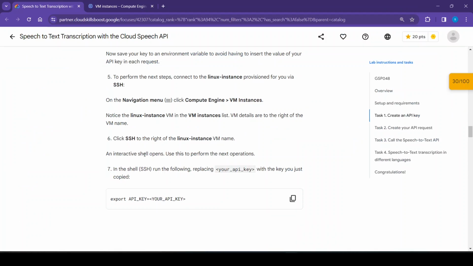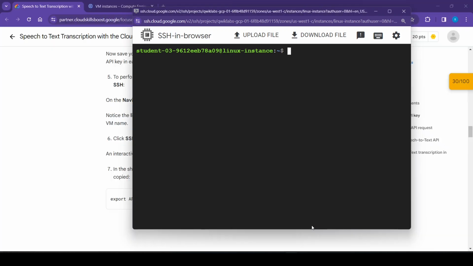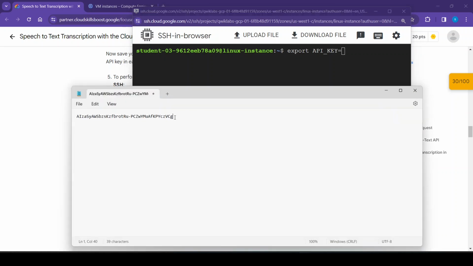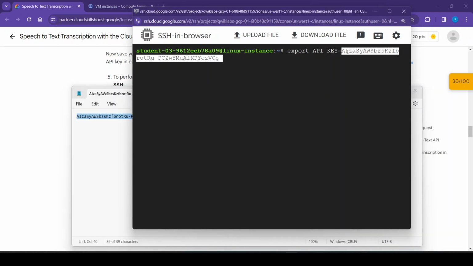Now we will interact with this shell that is open. In the SSH shell we will run the following command by replacing the API key with the key which we just copied. Here we will pass the key. Now we press enter.